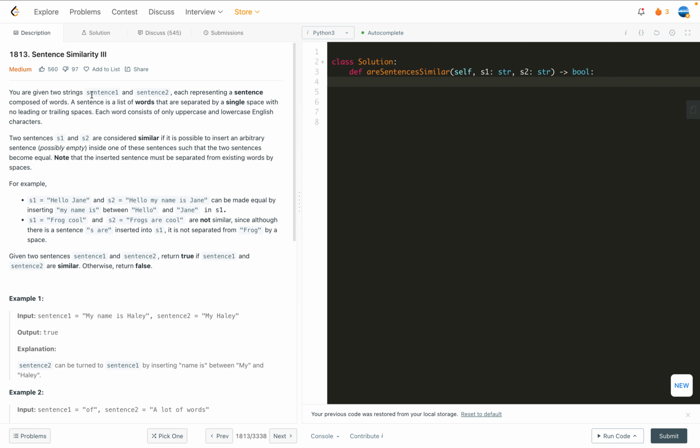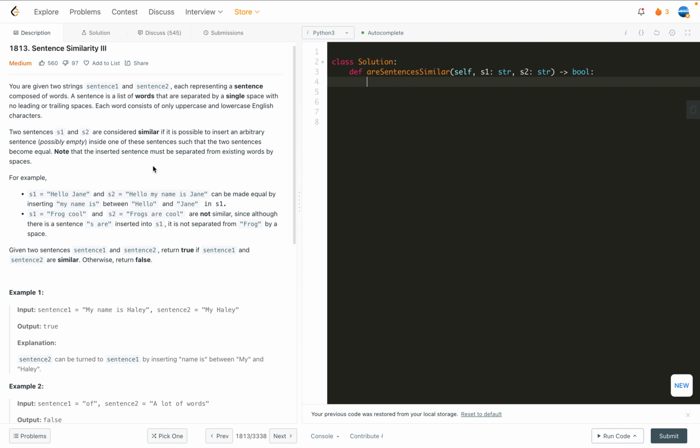We are given 2 strings, each representing a sentence composed of words. A sentence is a list of words separated by a single space with no leading or trailing spaces. Two sentences, S1 and S2, are considered similar if it's possible to insert an arbitrary sentence inside one of these sentences such that the 2 sentences become equal. So it means that we can insert something into one of the sentences to make them equal. In general, we should insert into the shorter sentence.